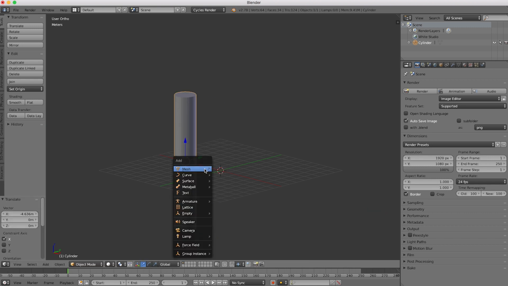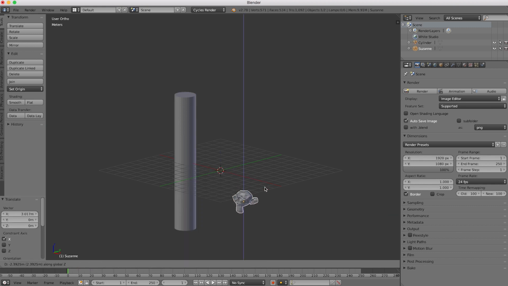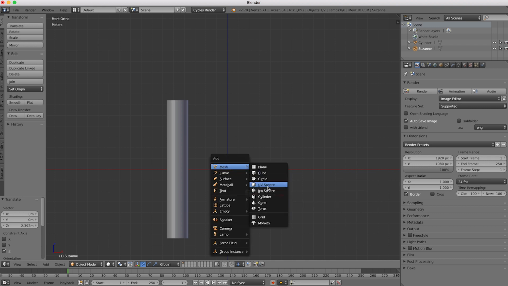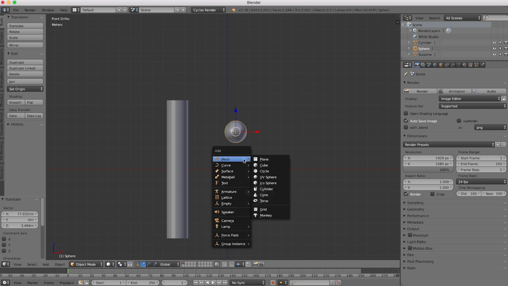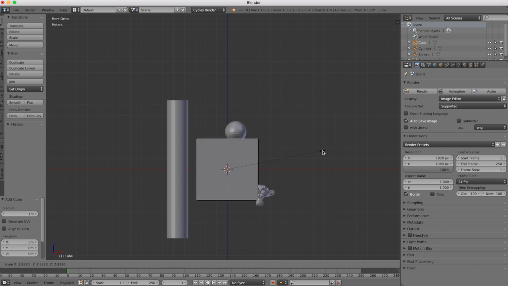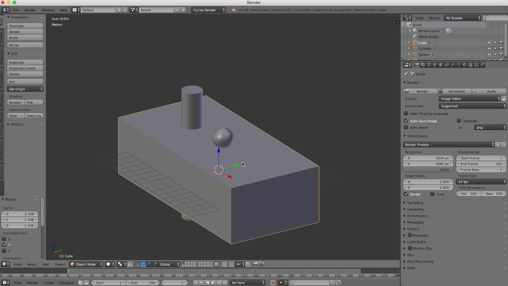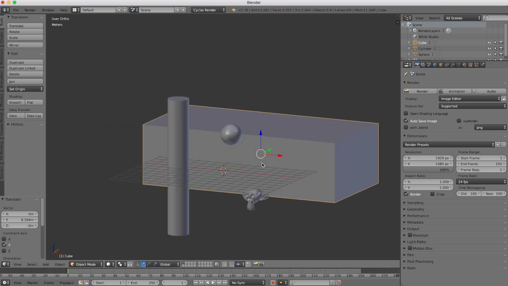I'm going to also add the traditional monkey and move this down a little bit. I'm going to switch to front view too with number pad 1. I'm going to add a sphere, and it doesn't really matter which one. We'll move them around a little bit, and I'll set them all to smooth once I'm done adding them in. And then I'm going to add a cube and make it really big and pretty deep too. And let's move this back into the back. So now we've got 4 very different objects.